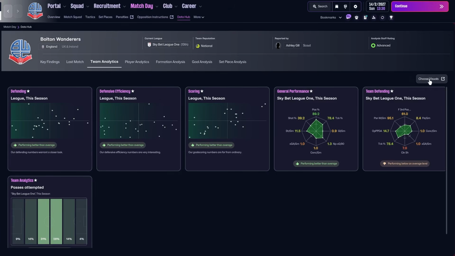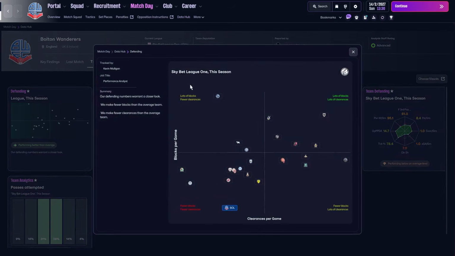So starting with the visuals for everybody then, we have the leagues defending. You can see it as a scatter diagram. There's something really important in this screen that you need to notice. The scatter diagram is kind of confusing. You have to read the top 4 quadrants here. It's divided into 4 quadrants.